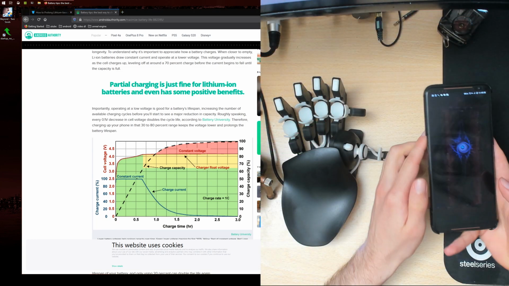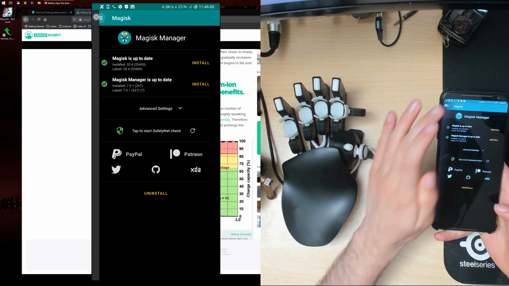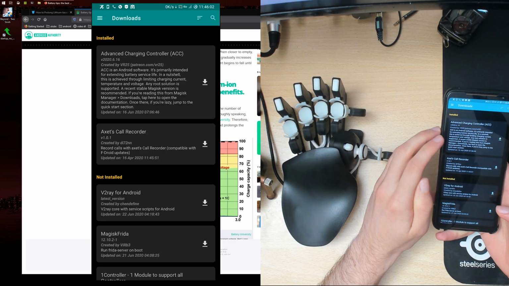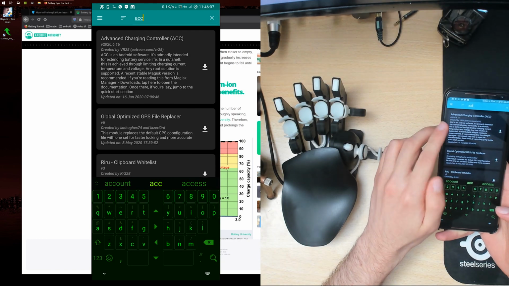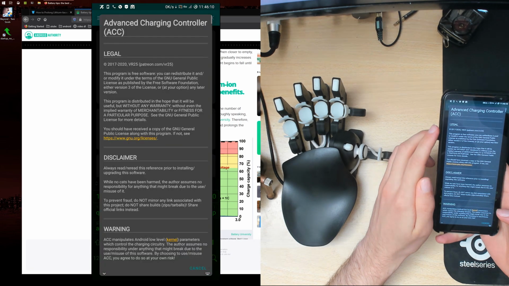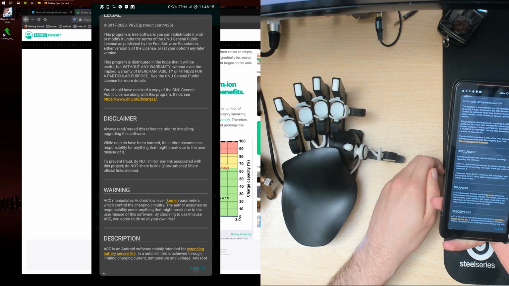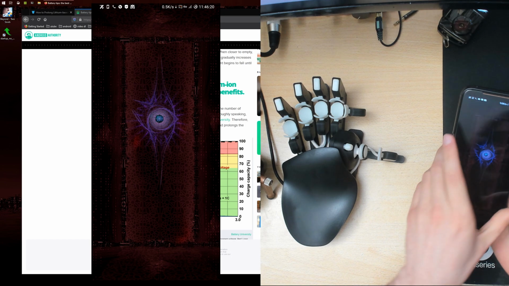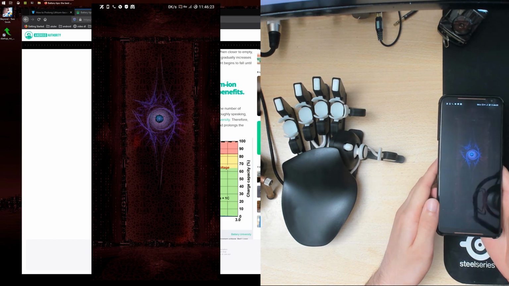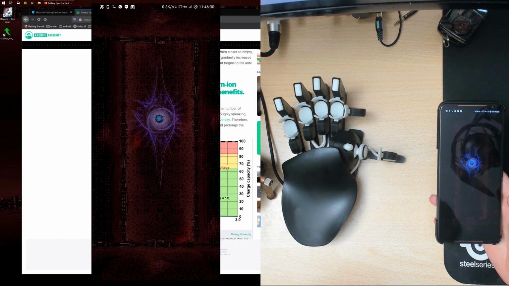We'll be using a Magisk module for this. So open up Magisk, and in downloads what you want to do is search for ACC. So this will be the advanced charging controller. So download this and then reboot your phone, and after your phone rebooted, I'll show you two methods of getting it working, because by default it triggers at like 70% and stops at like 75.